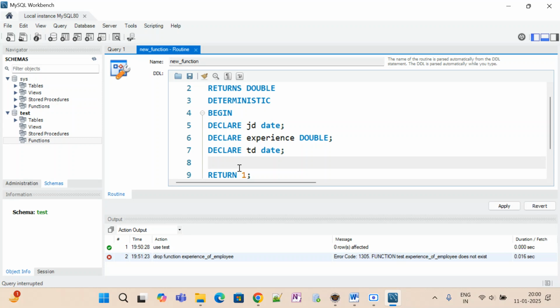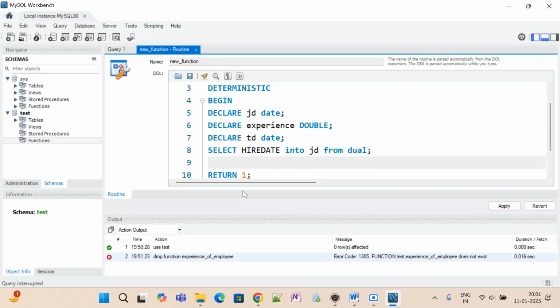Okay, so hire date is a column, right? So let me write here: select hire date into JD from dual, right? So this is what I have to type here.